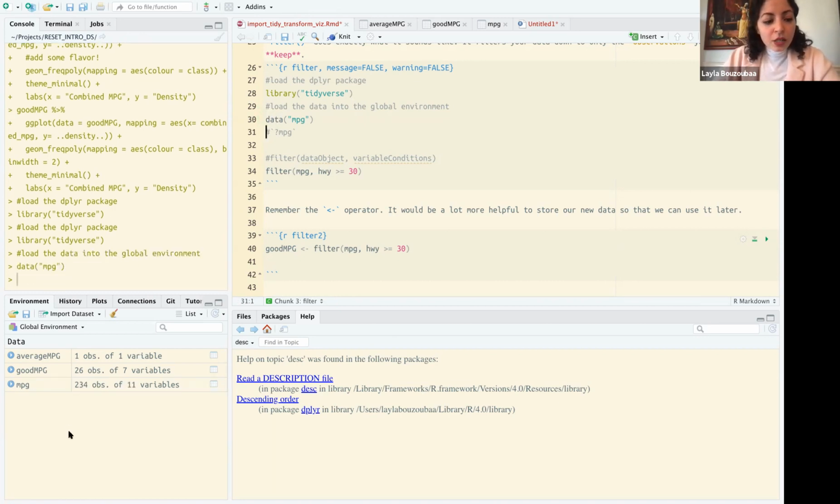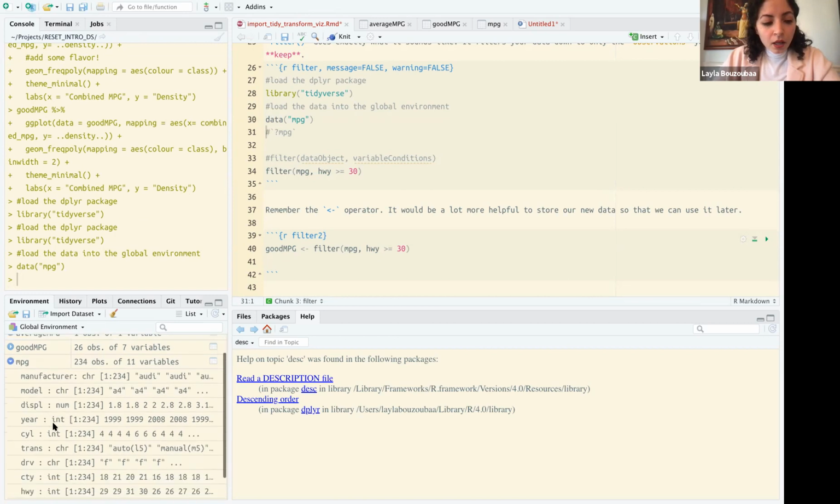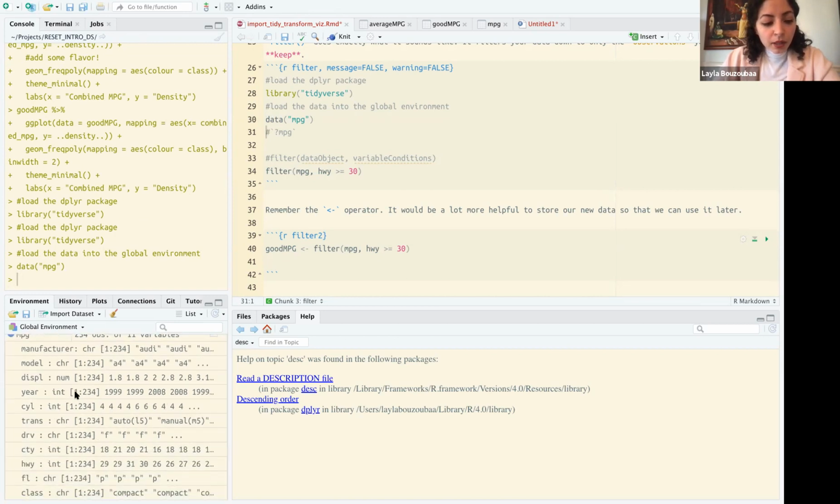There you go. So we have the MPG, the miles per gallon data set here. And if you click on that blue button, you can see the variable names and their classes. So we can see that model is character, and displacement, I believe, is what DSPL is, a numeric.